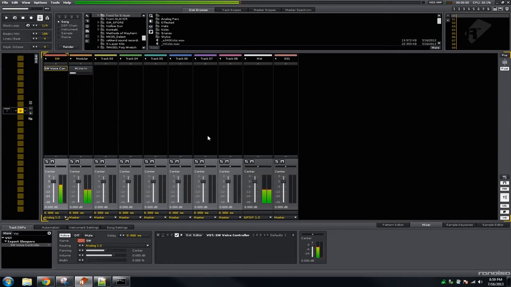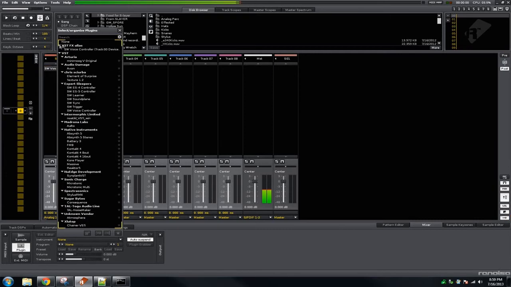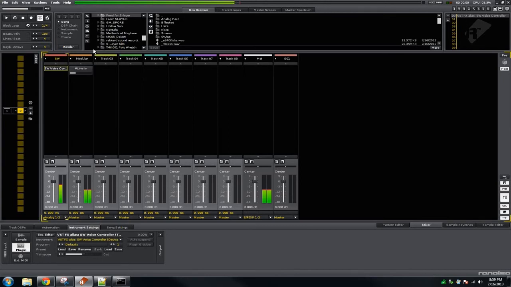So now you need to be able to send MIDI to it so you can actually play. So what you're going to have to do is go to instrument settings and create a VSTFX alias for your Silent Way voice controller. So now instrument 00, or whatever instrument you set it to, is going to actually be what you can play on. So that's just me playing my keyboard.